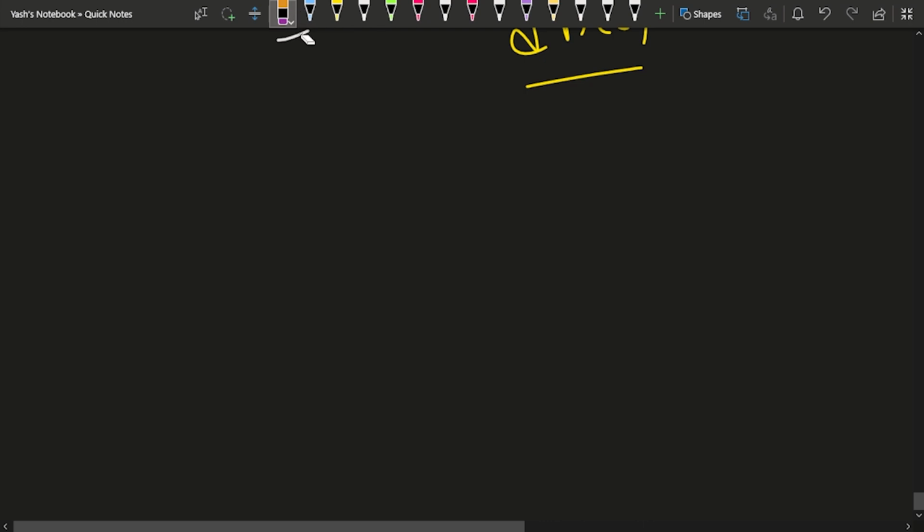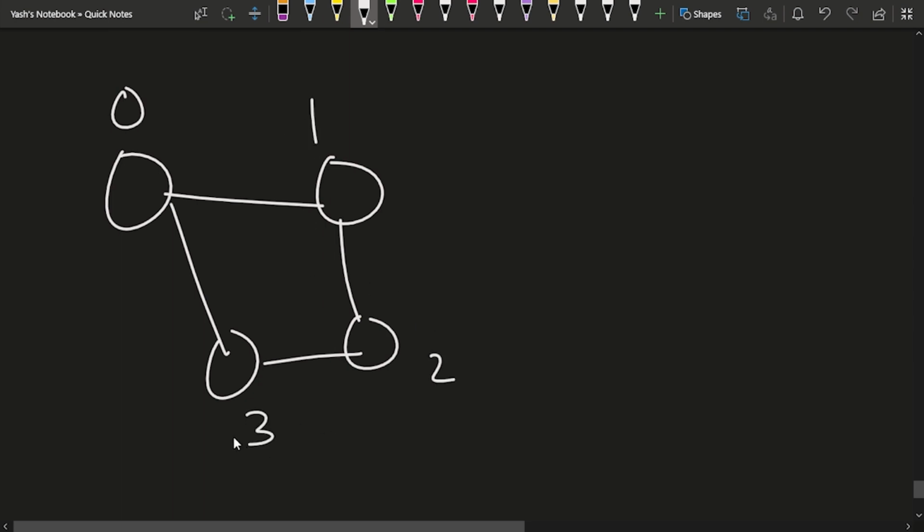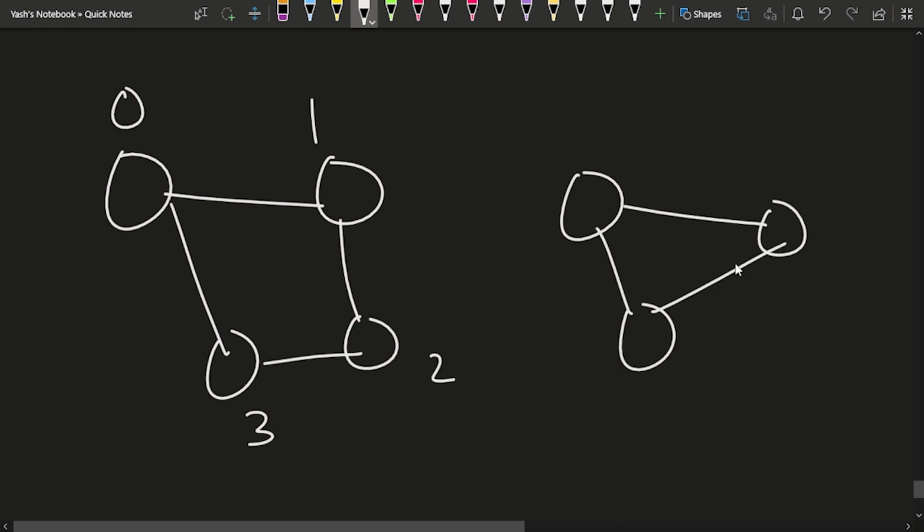Because there can be several connected components, right? Suppose this can be one of the graphs, with node 0, 1, then 2, and then 3. Okay, then another situation could be like this, right? Suppose this will be node number 5, like 4 and 6.